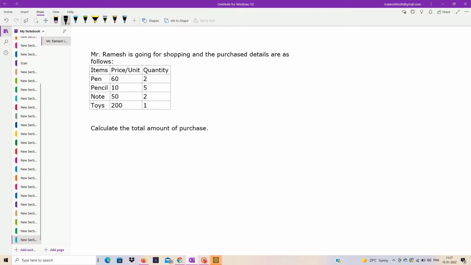Look into this problem. Mr. Ramesh is going for shopping and the purchase details are as follows. The list of items, the price per unit and the quantity for each item are given. The problem statement is they are asking you to calculate the total amount of purchase. So how can we calculate the total amount of purchase?